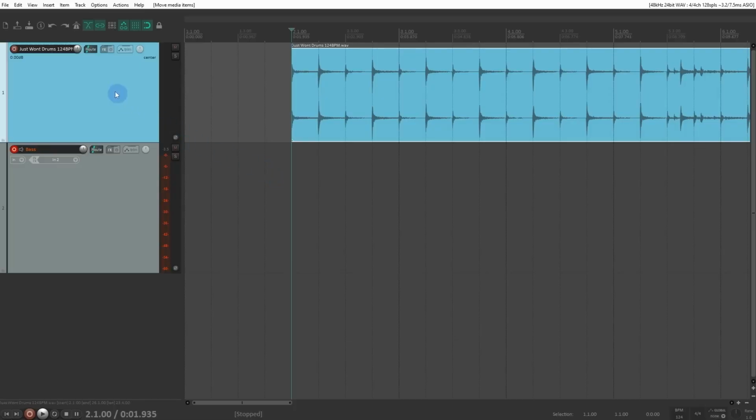I also want to come up here and enable the metronome so that I can actually hear what's happening in the first measure. Otherwise, I'll never come in at the right spot. So with the metronome enabled, when I play this back, you can hear a little metronome in the background.